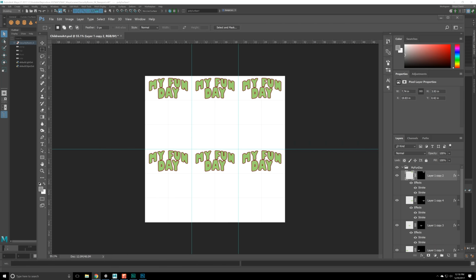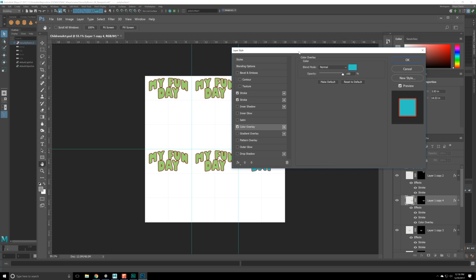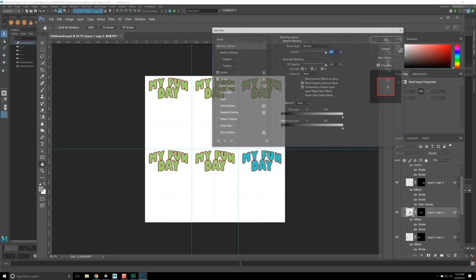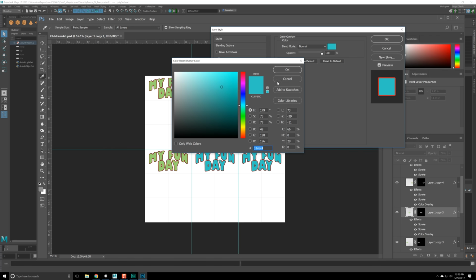So pink, we already have green, right? So that's that one. Let's do purple next. So we'll double click on this layer, go to color overlay. Now we have blue. Next up, double click on this one as well. I just happen to have blue, by the way. And let's go to color overlay and go to a purplish color, a little bit more desaturated maybe and lighter.